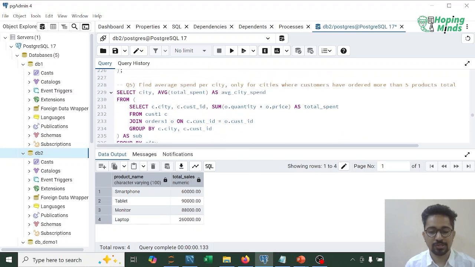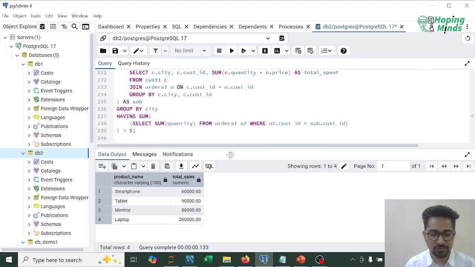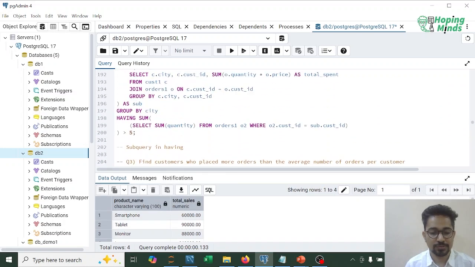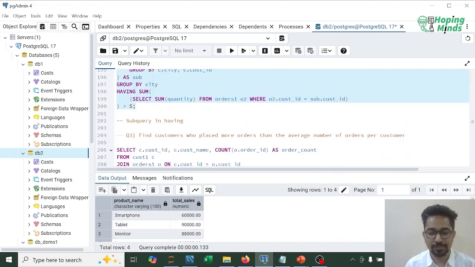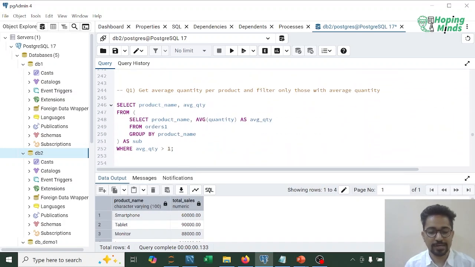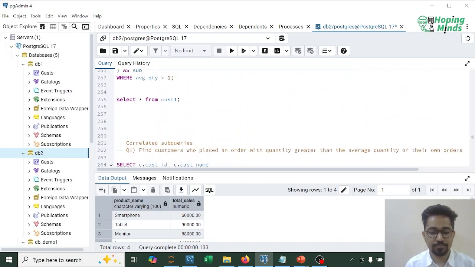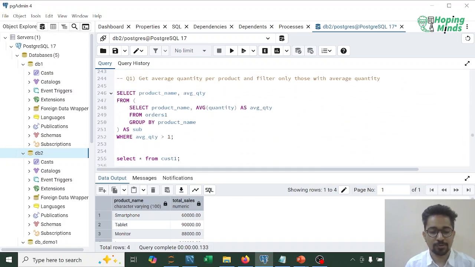Next, the problem statement is to find average spend per city only for cities where customers have ordered more than 5 products in total. So I guess this is what we have already implemented in the beginning. This is what we have implemented over here. So it's a repetition, so we can skip this. Next, we have another problem statement.